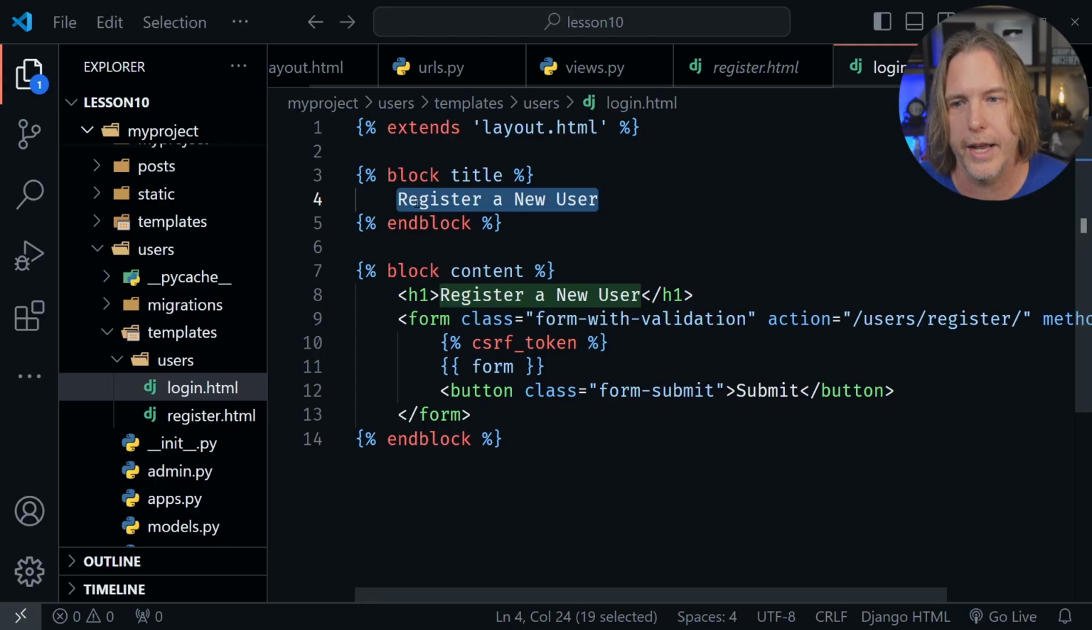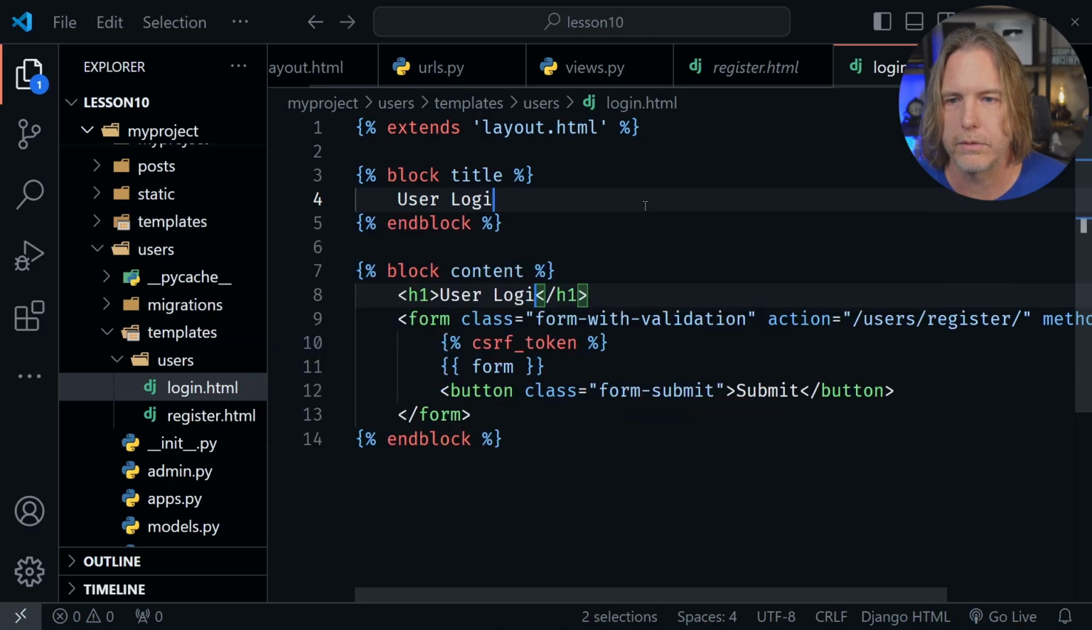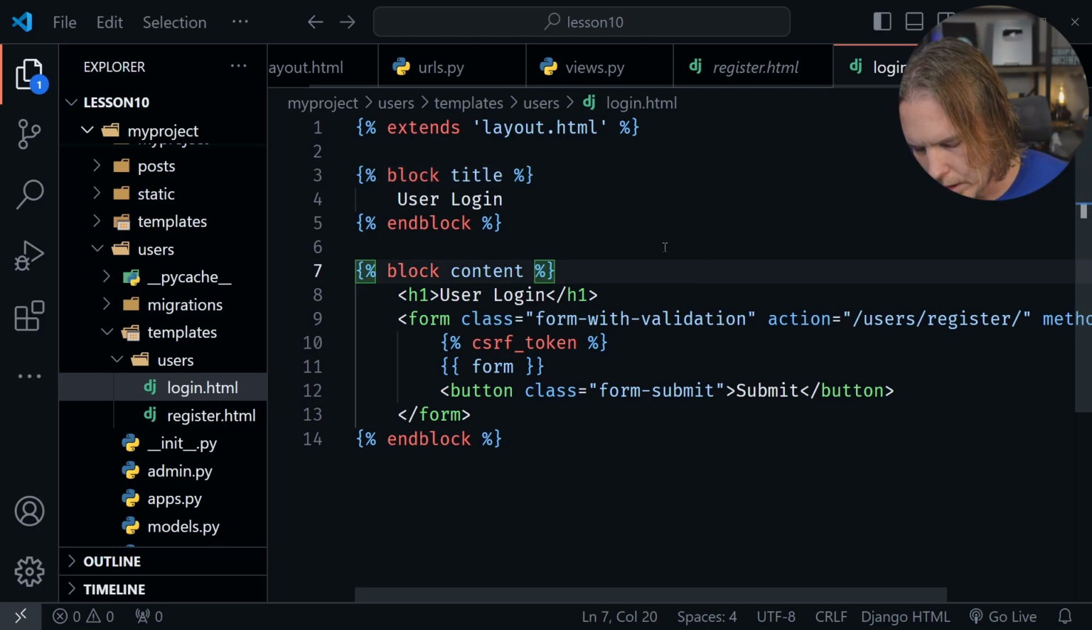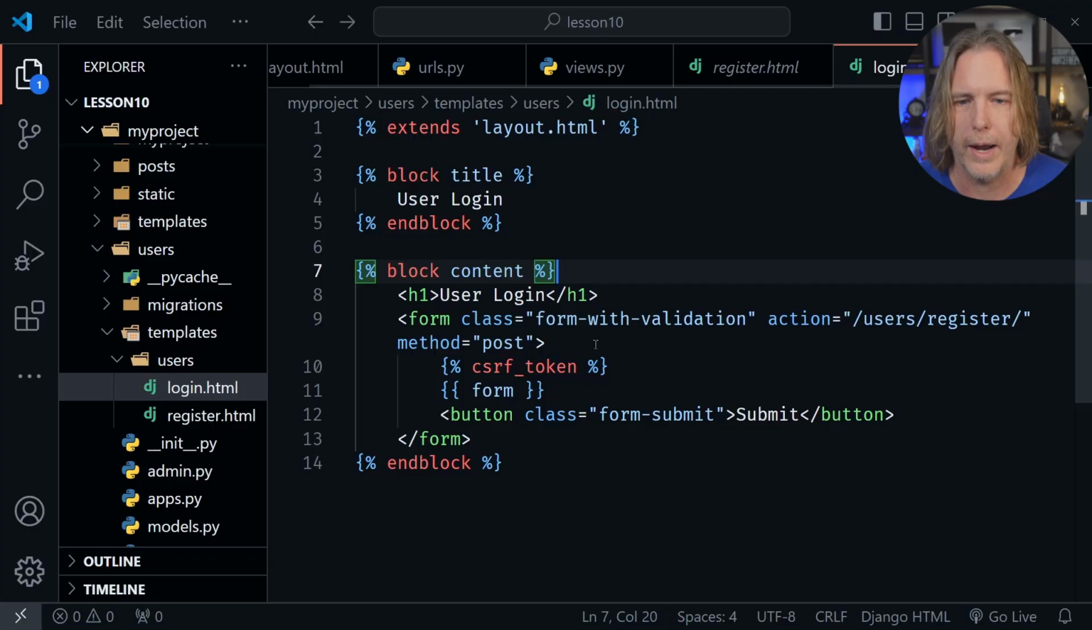So once again, as I select register a new user, press Control D, now it's selected both, and I can just say user login. And so that's a nice change. We're going to use this same form with validation CSS class that I applied here for the register form as well. Alt Z once again to get this to wrap down. Now the action is going to change.